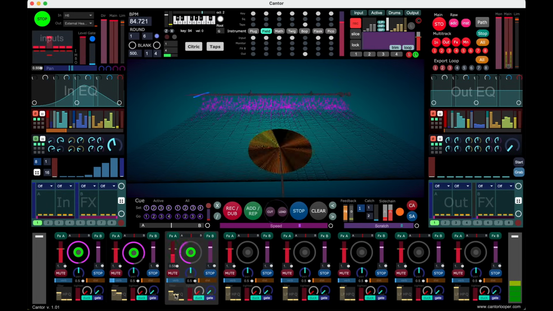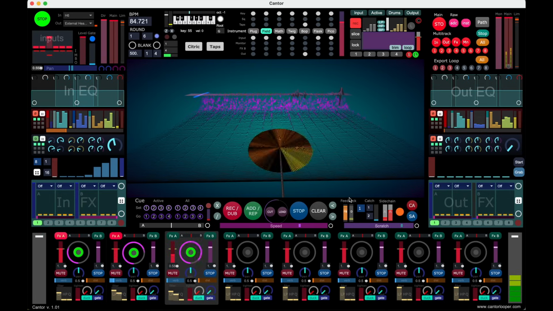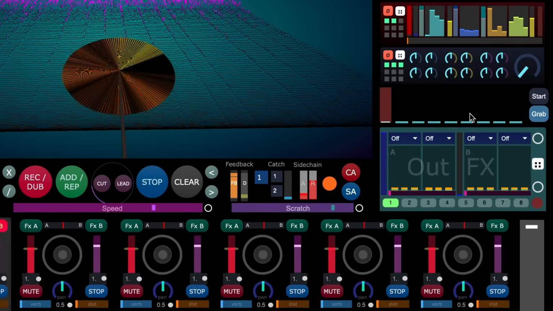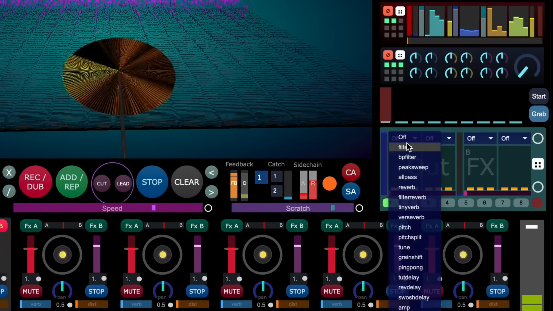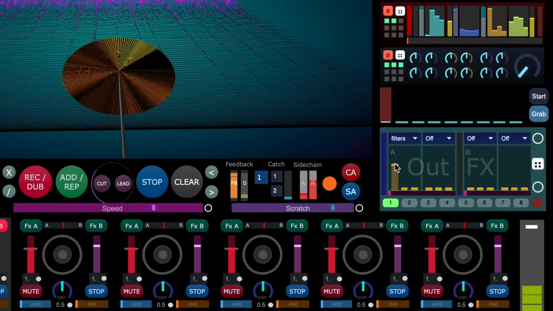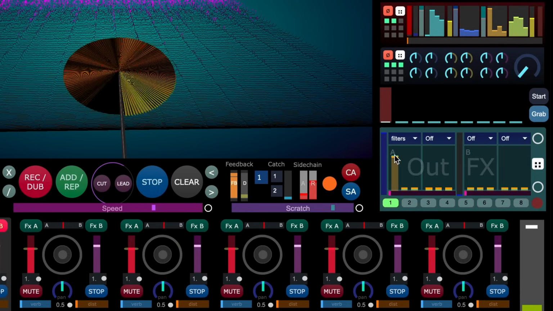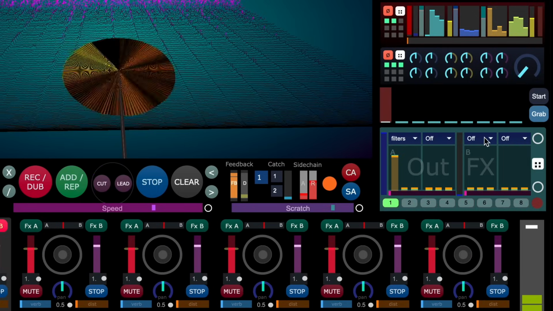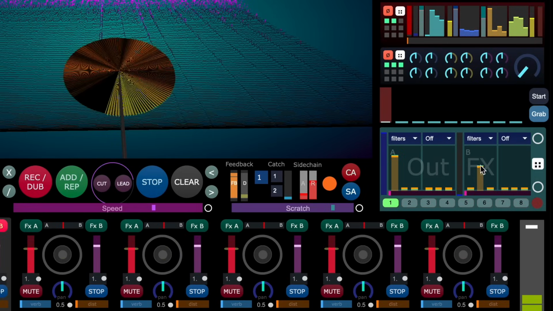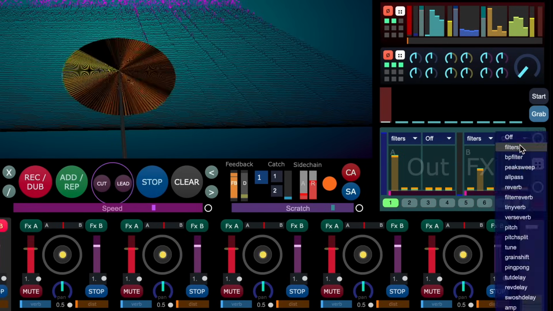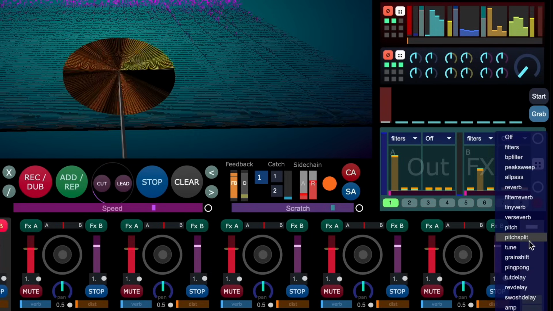Now I'm gonna send the first 2 tracks to output effects A and the third track to output effects B. So now over here I can filter these 2 tracks down. Can do the opposite with this track. Maybe do some delay on this as well.